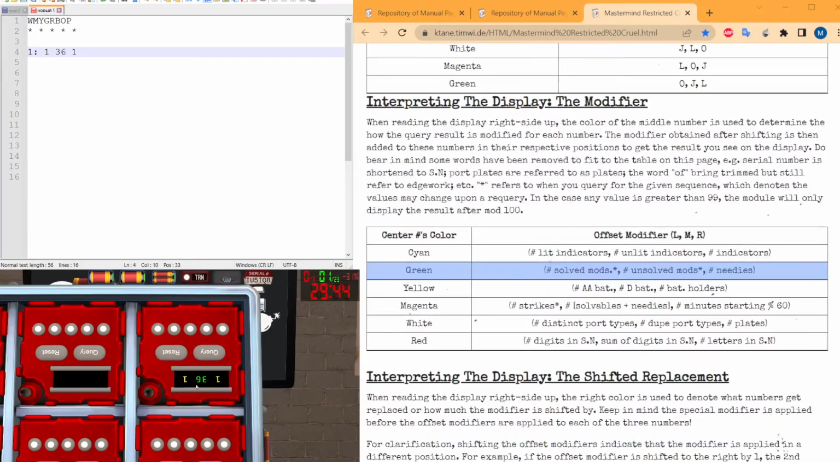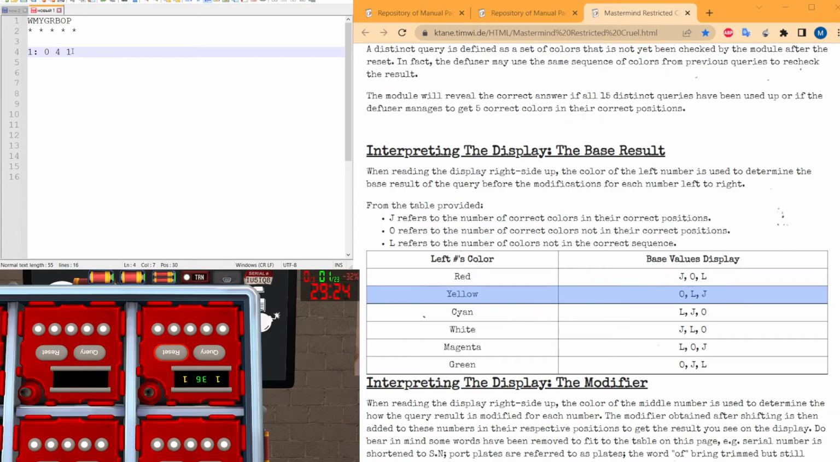Okay, replace middle with queries left. Number of solved modules is 1, so this becomes 0. And digits is 0, so this stays 1. And this means this is 4. Third number is correct colors in their correct position, so that means there is one white somewhere.